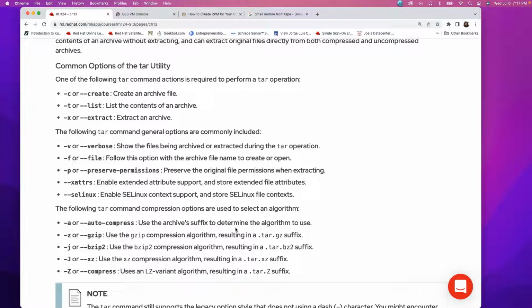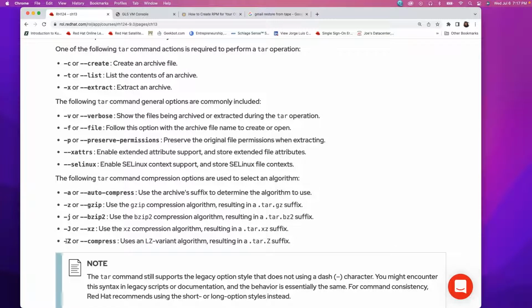Auto compress. I haven't used auto compress, but most definitely I have used gzip, bzip, and xz compression, and then the -Z. I haven't seen the capital Z out a lot, but most definitely I've seen these three here. You'll get a file that's .tar.xz. You'll get a bzip2 based one, and they tell you the bzip2 compression, the gzip compression. Remember when you have WinZip and so forth, those are compressions as well.